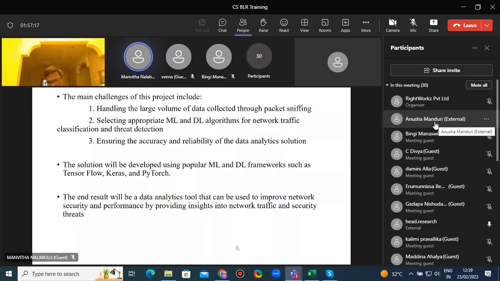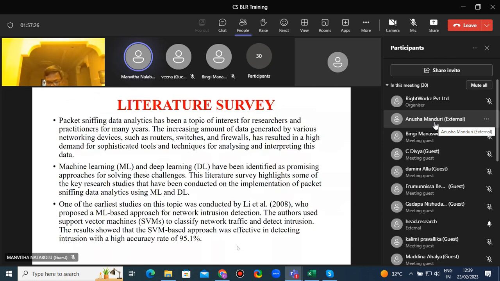This is the literature survey. So you can see the literature survey. Yes, it is visible. So this is the literature survey we have done.